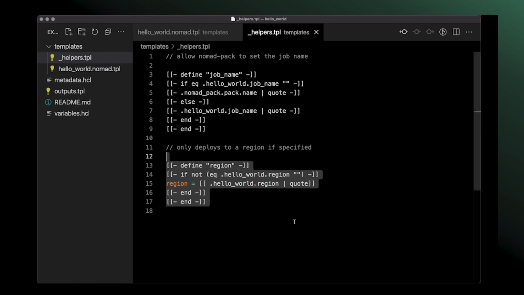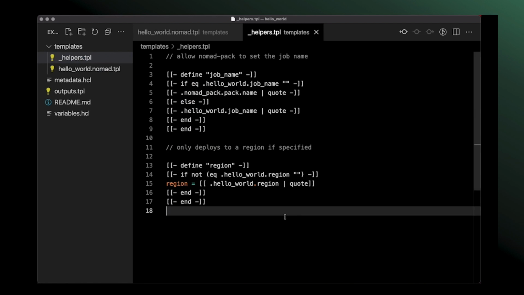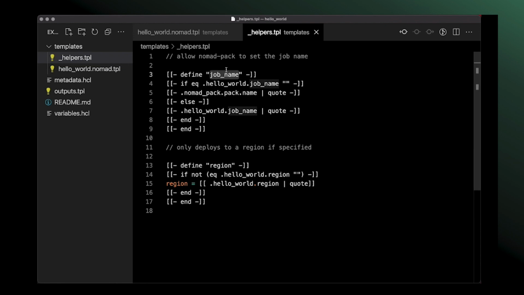All right, so this is the helpers file. And what this does is it defines templates that can be used elsewhere in your code. So for instance, if you had, let's say, a Consul health check that you knew every job was going to be using, you could define a Consul health check template and then insert it into various jobs. In this case, we have two very simple templates, one that defines the job logic for a job name.